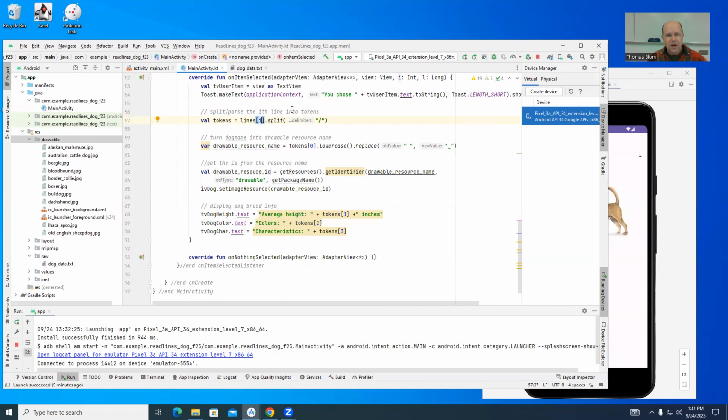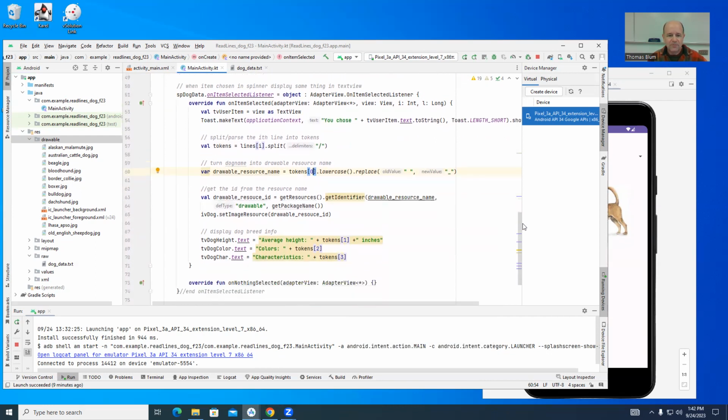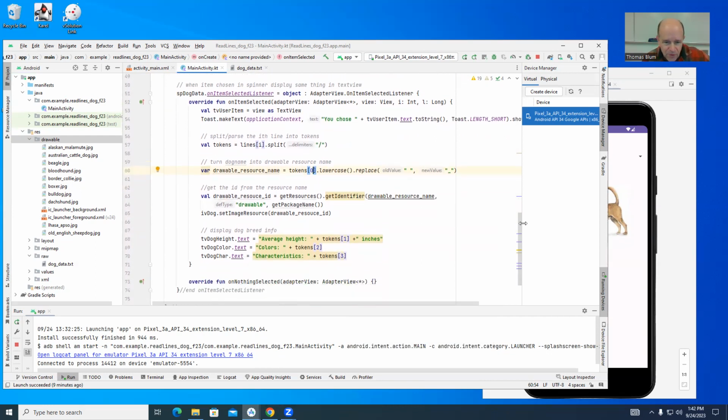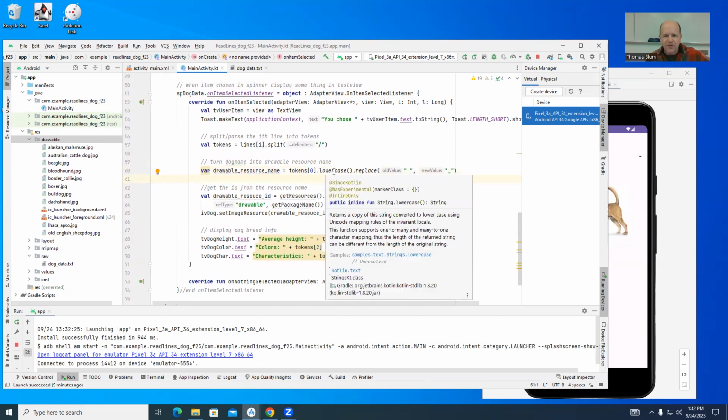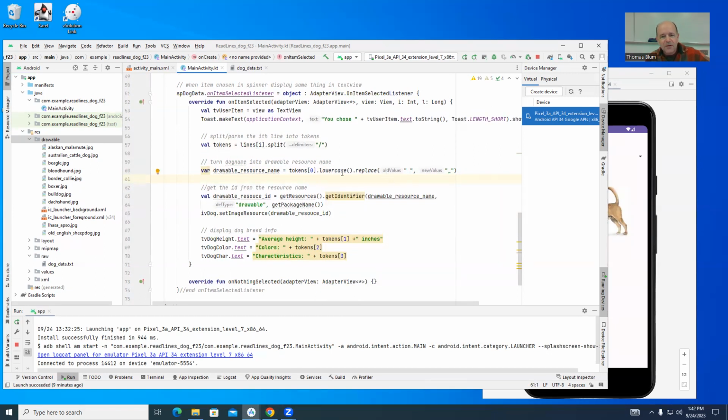So I split up on the slash-delimiter the ith line and get my set of tokens. The first token is the name. Now I already had the name from up here, but this is just a different way to get the name. So I'm just showing you two ways to get this done. It's a phrase, more than one way to skin a cat. Terrible phrase, but there you have it.